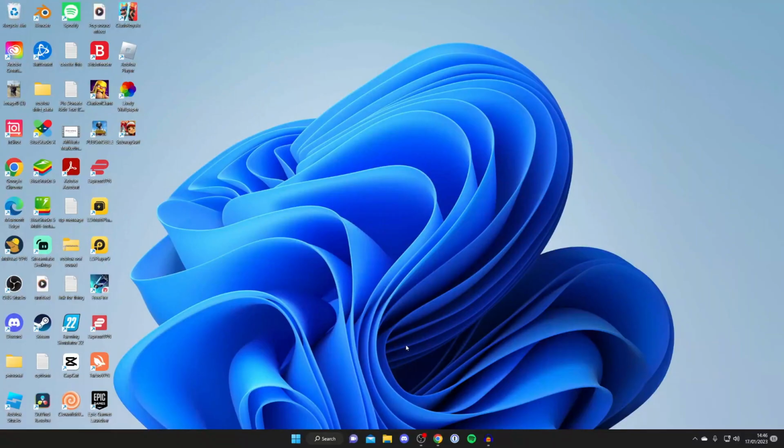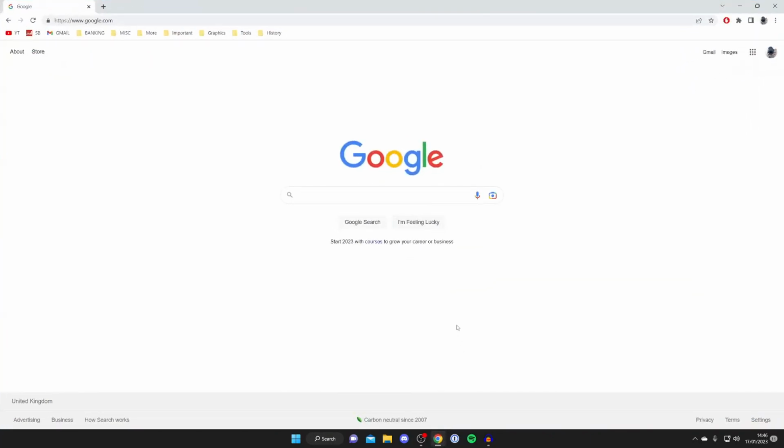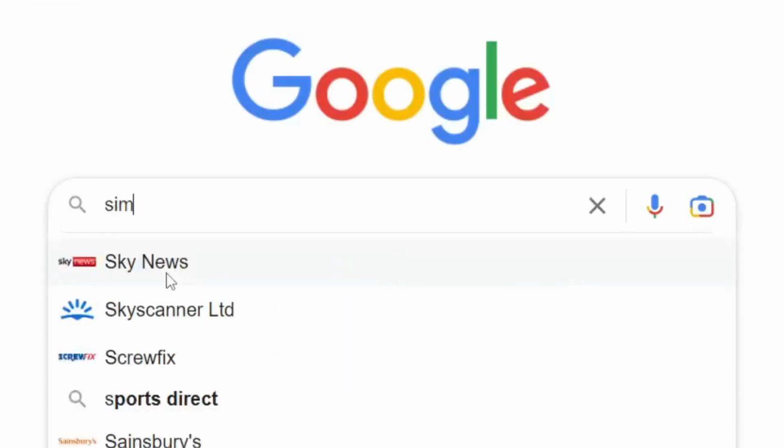And let's jump straight into this guide. Here we are on my desktop and let's get right into this. So the first thing you need to do is go and open up an internet browser. In this case, I'm using Google Chrome, but you can use any browser you'd like. Then come to a search engine, and search for The Sims 4 or Sims 4. So type in Sims 4 just like so and hit enter.